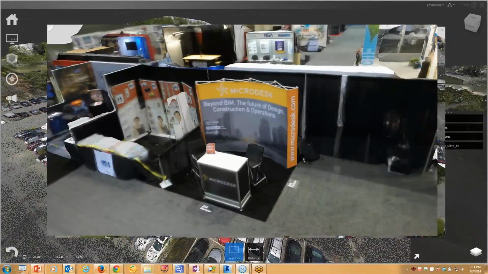And this works on small scales too. We just did this at the AIA convention down in Chicago. So that's our booth that we scanned with our quadcopter at the event.